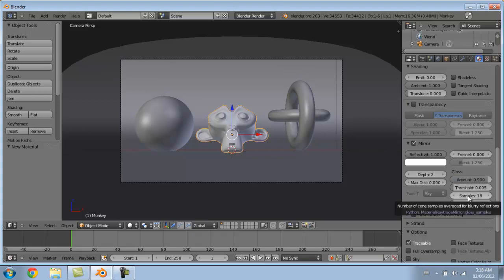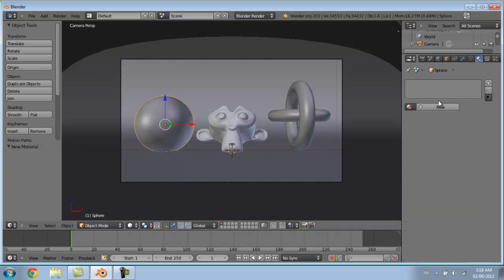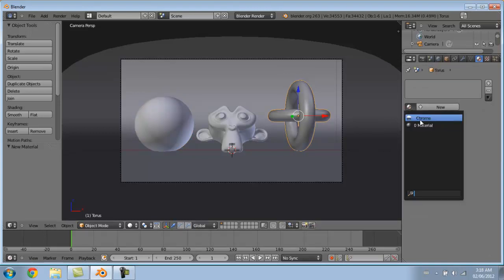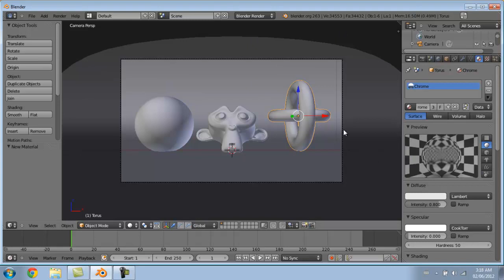And in the samples, I'm going to do 50. You should probably do more to make it a nicer reflection. But for the purposes of the tutorial, I'm going to do 50 samples. It still looks okay. You'll see just fine. Add chrome to both of our objects.